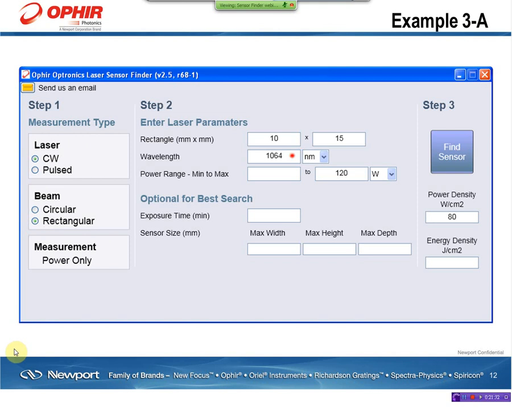Okay. Different wavelength now. In this case, it's a YAG laser, and it's a 120 watt YAG beam, pretty common. 10 by 15 millimeters. It's a rectangular beam. Okay, but it is CW, so I still don't have to choose between power or energy. It can only be power. Power density is still a pretty reasonable number. There's no energy density to talk about, of course. So we press on Sensor Finder, and here's what we get.